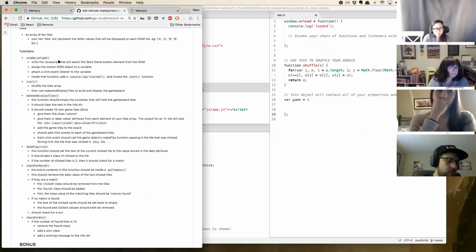So for our window onload function, this is what it needs to contain. We're going to write the JavaScript that will select the start game button element from the DOM. Then we're going to assign that button DOM object to a variable. Before we can attach some sort of click event to start the game, we need to grab that object from the DOM. So we're going to create a variable and use document.body to grab that specific button so we can attach stuff to it.